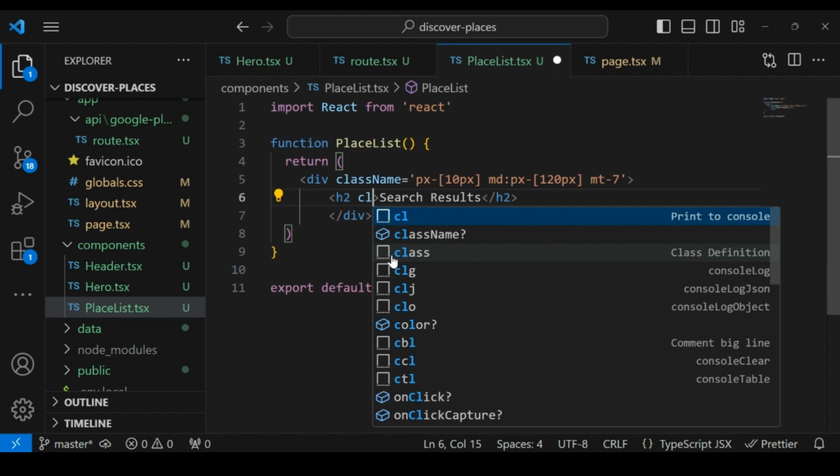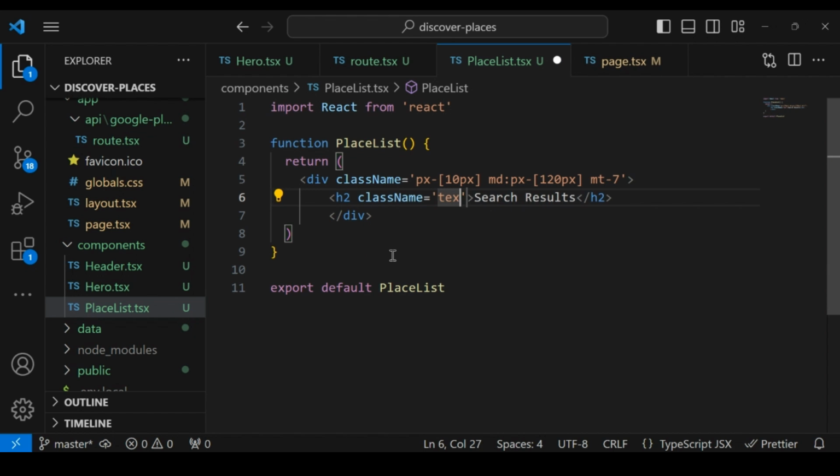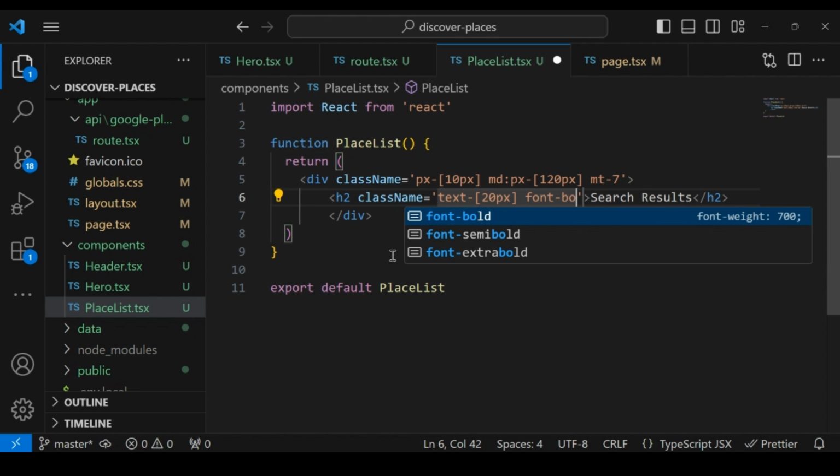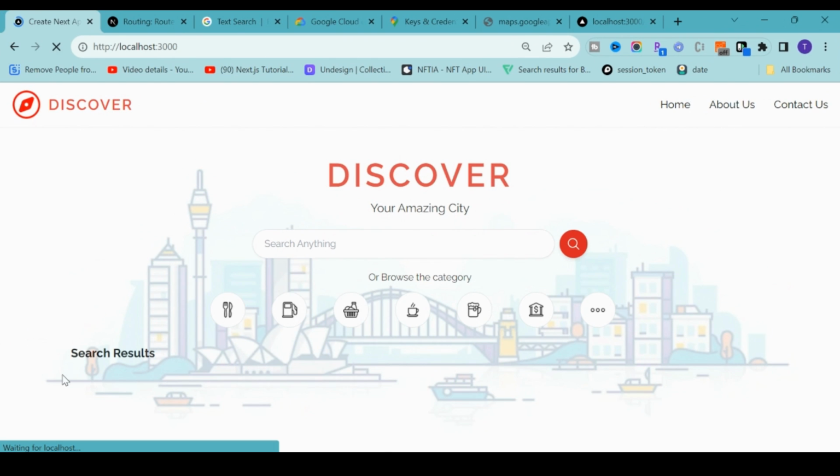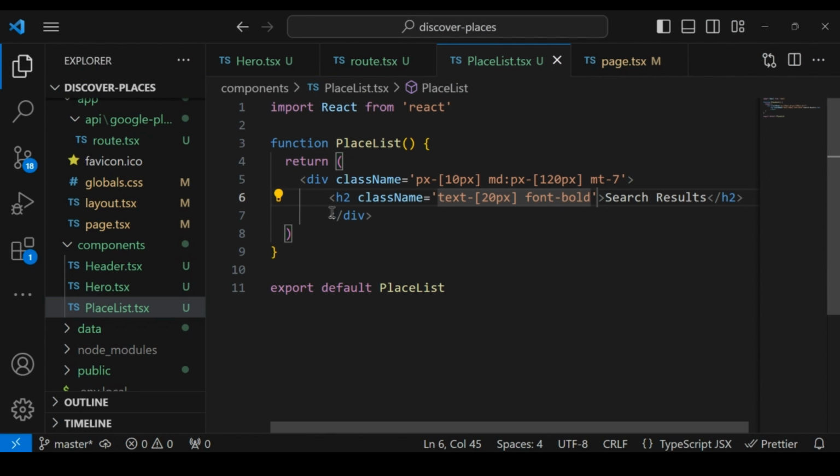And I will add the class name. I will add text of 20 pixel and then font to be bold. Okay, and save everything. If you see, the search result is showing on the screen now. Perfect. Now here what we need to do, first of all, let's fetch the response, fetch the API, right?